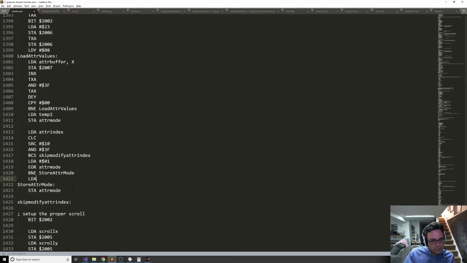Otherwise, what I want to do is load store attr mode and then load A with 3. So 30 is the address we need for the non-split mode, and then store that into attr index, and then jump, skip, modify attr.